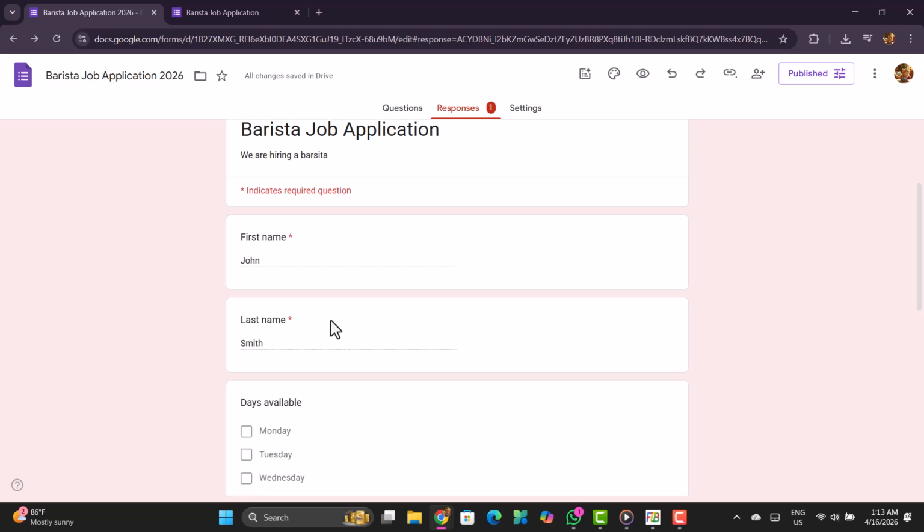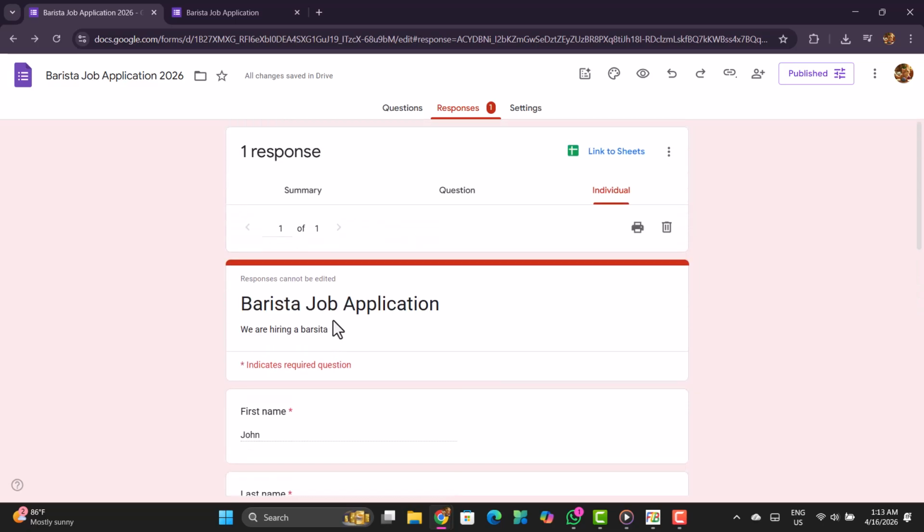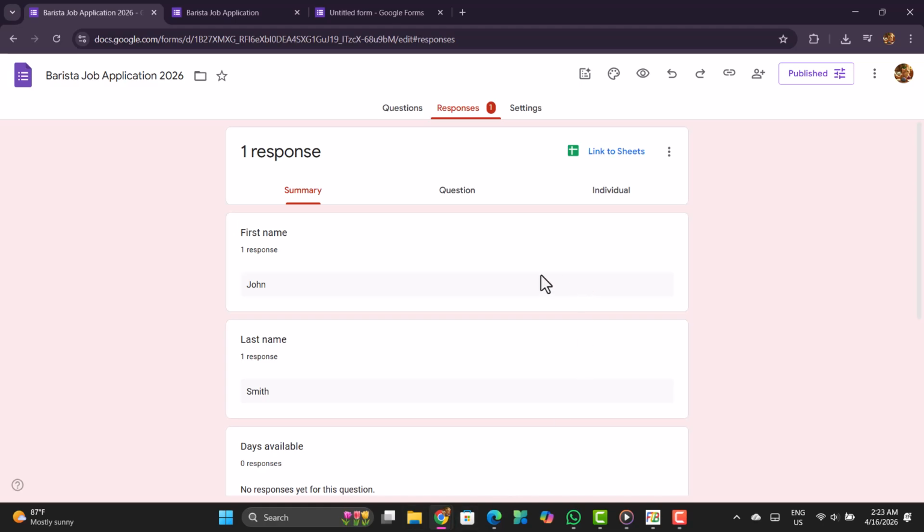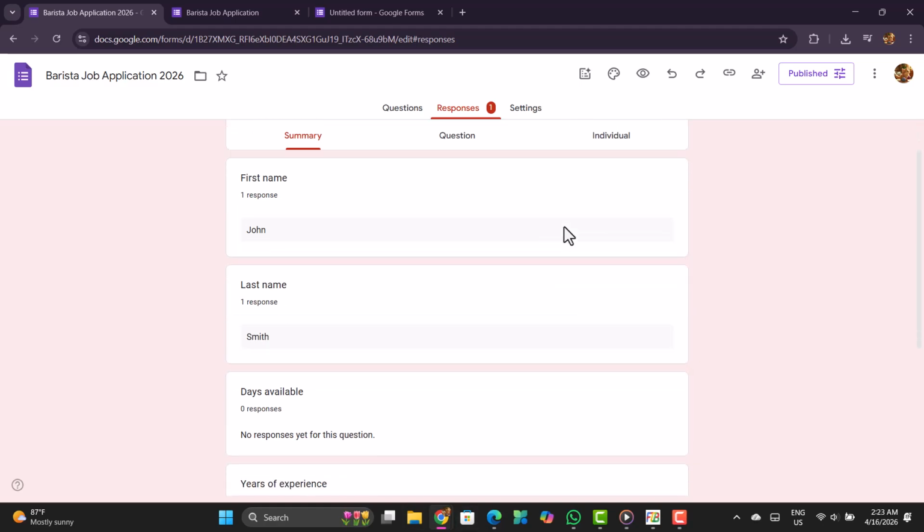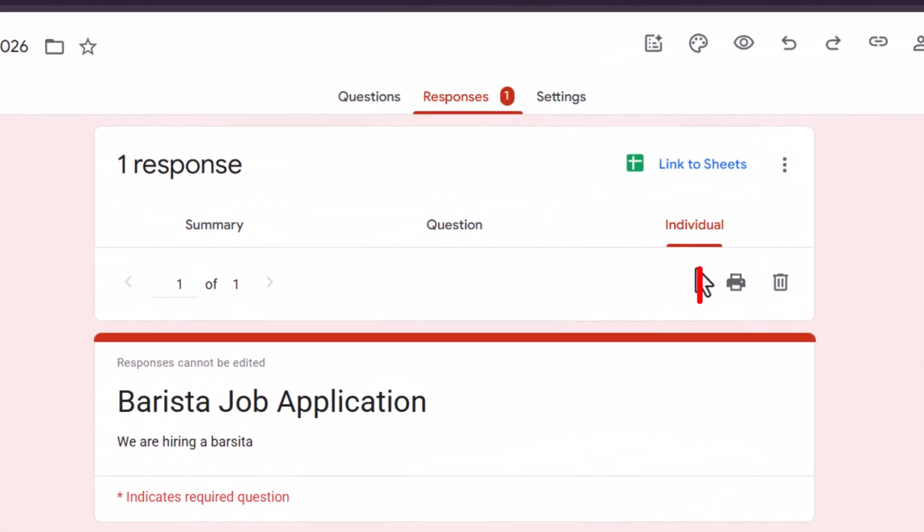This is very helpful during the hiring process when you want to focus entirely on one candidate's details without getting distracted by the overall statistics. You can also print individual responses from here if you prefer a physical copy for an interview.